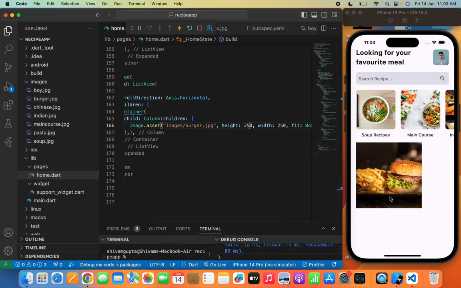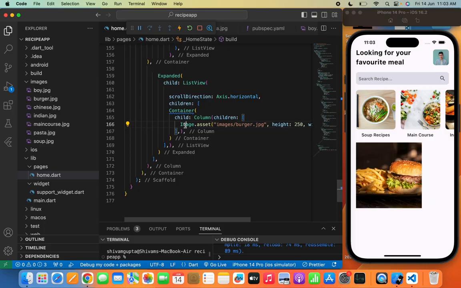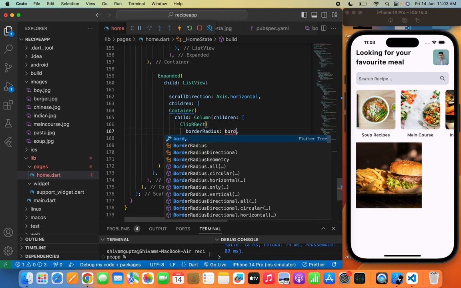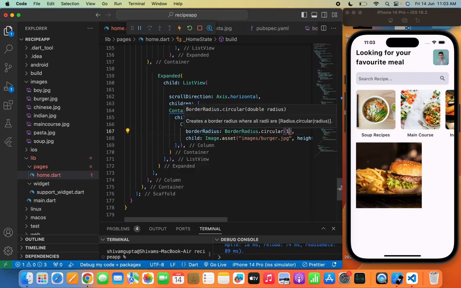Now we can provide a border radius to this image. So we'll again wrap it with a ClipRRect widget. So I will write ClipRRect. Now we'll write BorderRadius.circular(10). Yeah. Now after this, we can pass a recipe name.